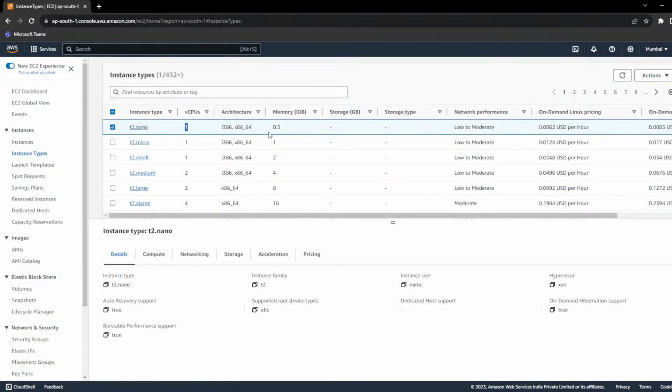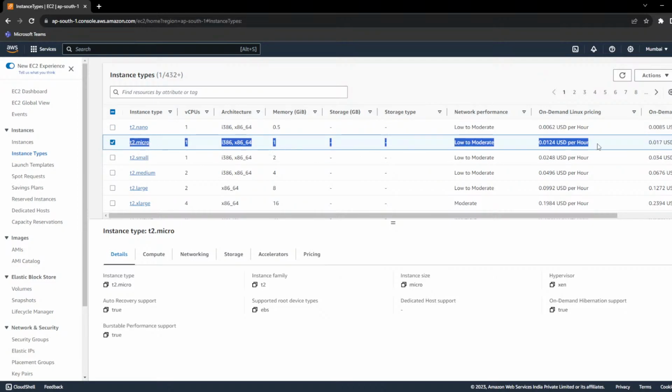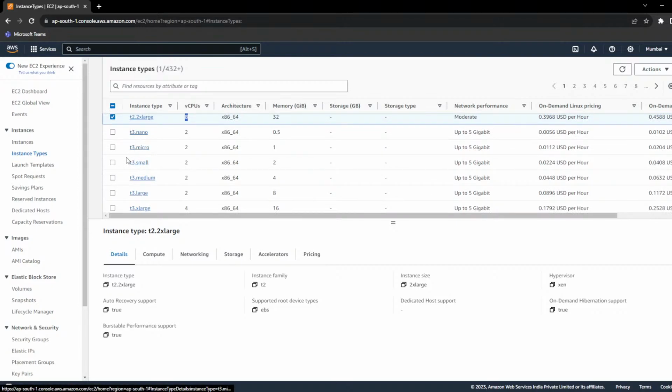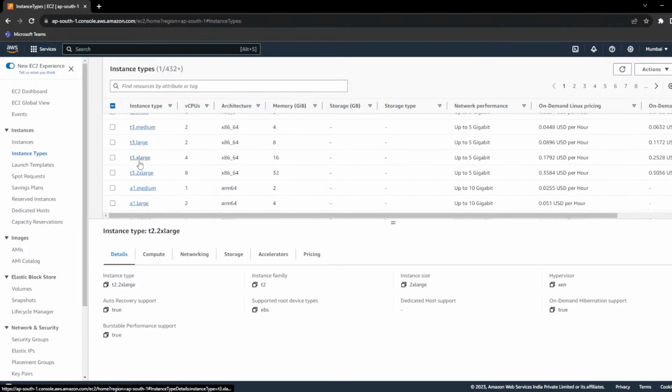Nano means 1 CPU and 0.5 GB of RAM. T2 micro, this is the EC2 machine which we are going to use throughout our syllabus, which is eligible for free tier. You can check it in instance type here. It has 1 GB RAM and 1 CPU. Then T2 small, T2 medium, large, XL. So the memory and the CPU will increase step by step. Similarly, T3 nano, T3 XL, 2X large, and so on.